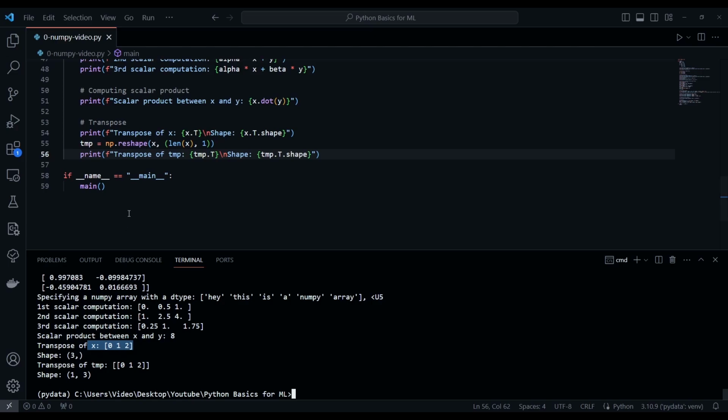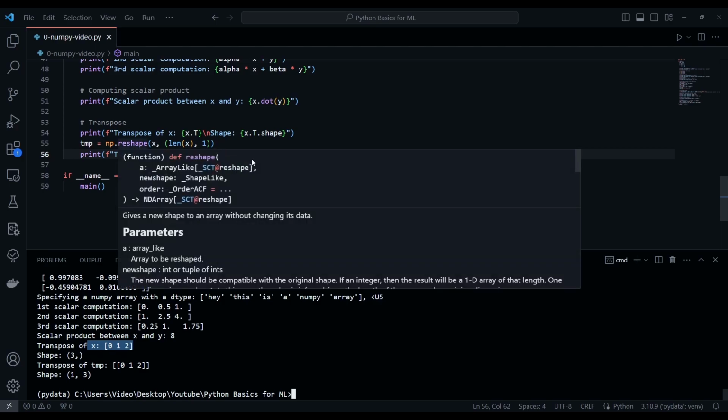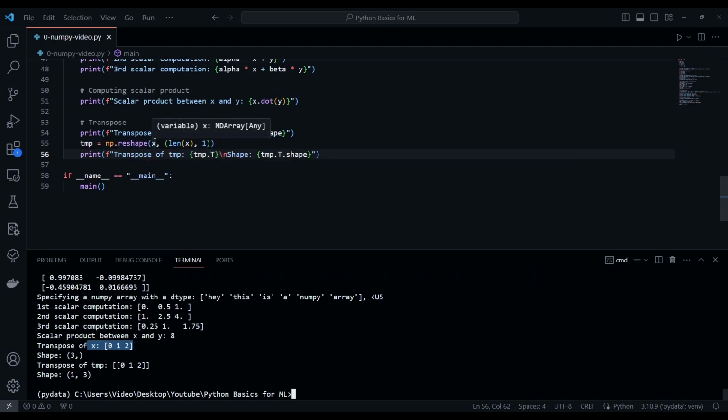But if we reshape our objects, this is another utility function from NumPy, we can take our array, which is x in this case, and reshape it to another compatible dimension. In this case, we take 3, 1 as the shape. And when we do the transpose of that, we also don't see a difference in the values, but we see a difference in the shape. The shape is now 1, 3 instead of 3, 1.